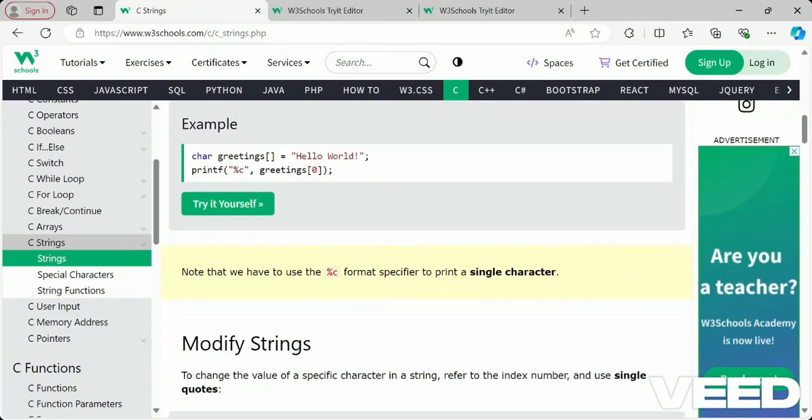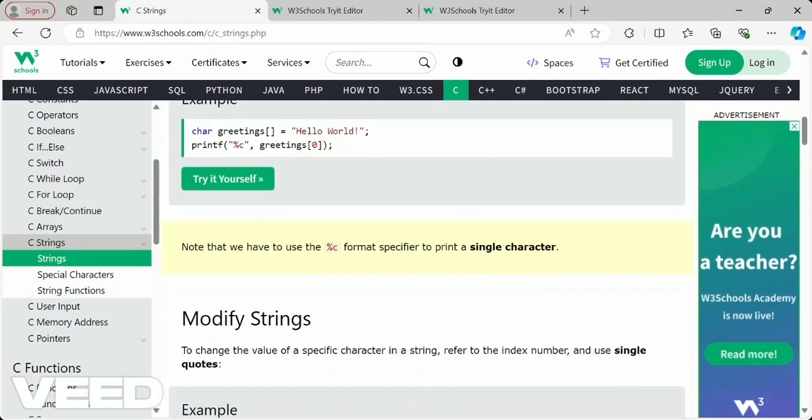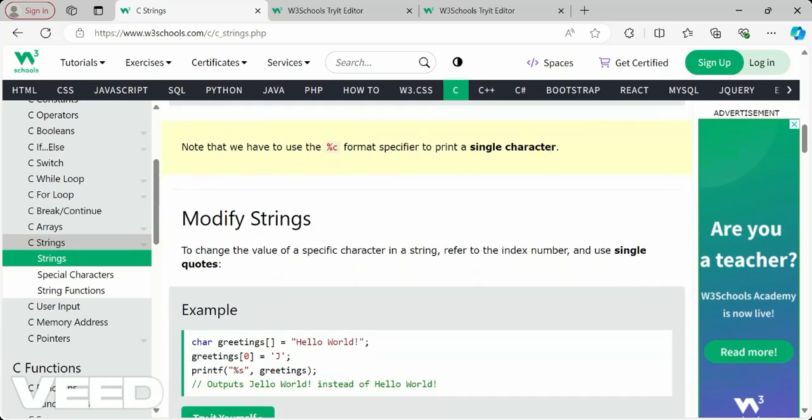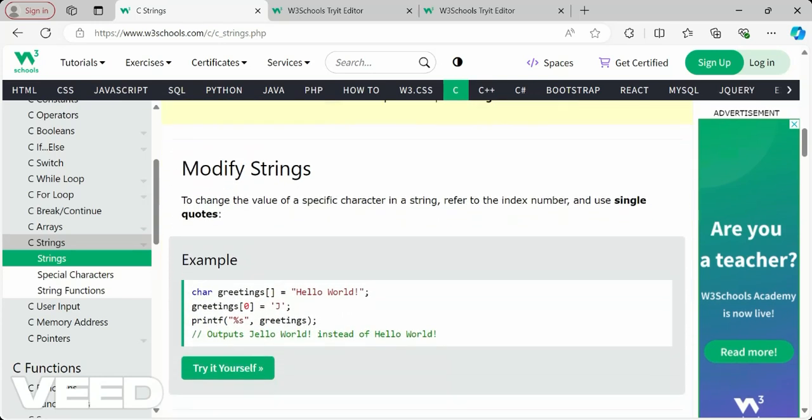So percentage c is the format specifier here because we are taking each individual character. Understood, right? For modifying strings it's the same as we did in arrays: by index we take that value and assign a new value to that indexed element. So zero means the zeroth index of this string will be affected, and here we'll get jello world. The output will be jello world instead of hello world.